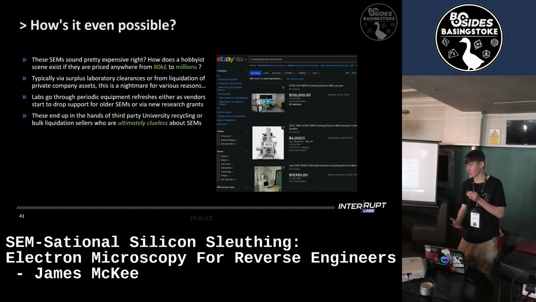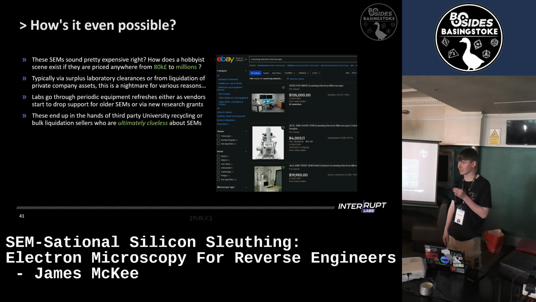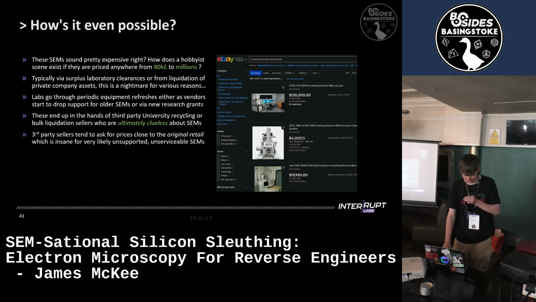Third-party recyclers are pretty clueless about how the SEM actually works. That's another pretty good bartering tactic. You can say, oh, it's missing X, Y, and Z, and it's really not.